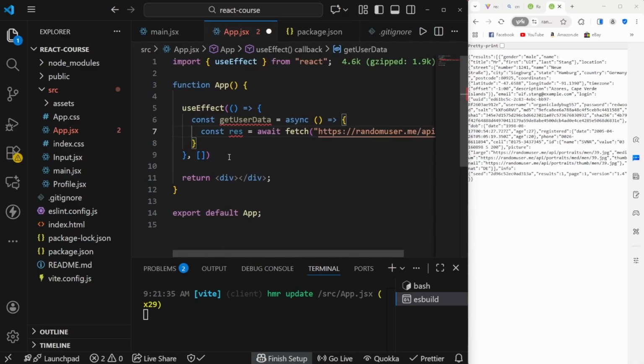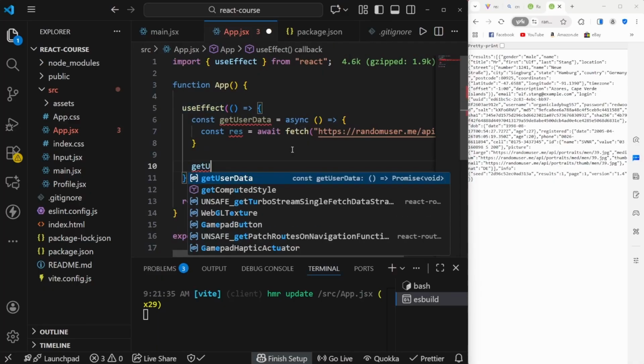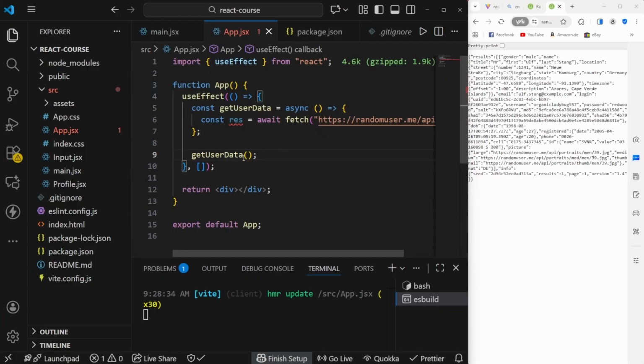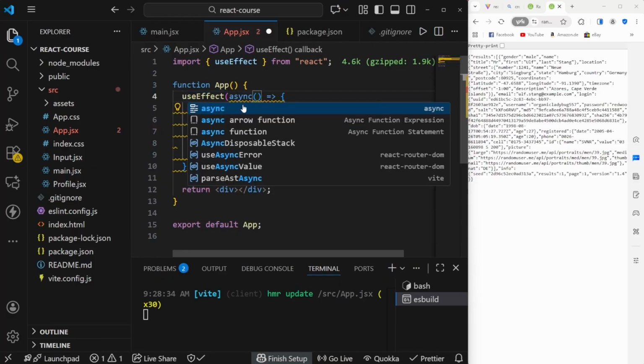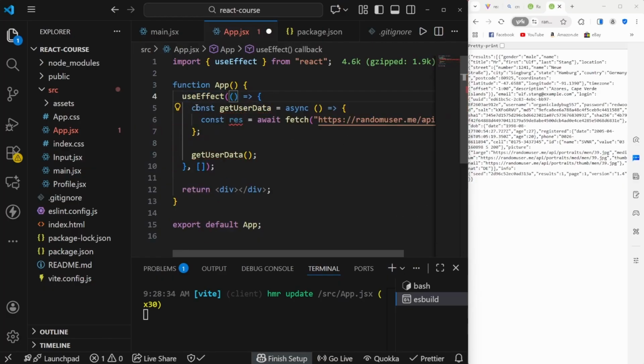And now it is possible to just call this function within the useEffect hook. So getUserData. That right here is absolutely valid, whereas marking the callback function that we pass to the useEffect hook as async is not valid. That is something that is not allowed. But that right here is completely fine within React. So every time you want to execute asynchronous code within React, you have to define another function within the useEffect hook, for example, and then you can just call that function later on like this.